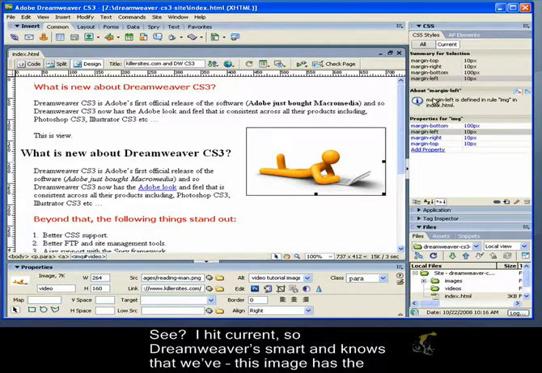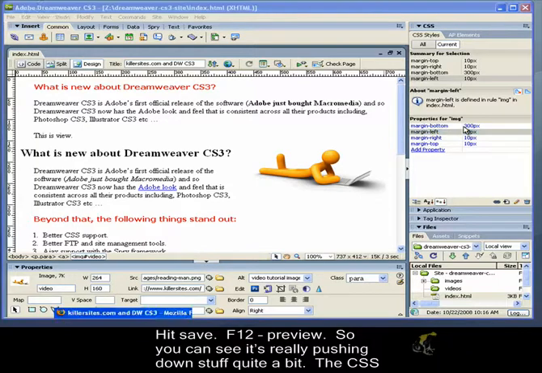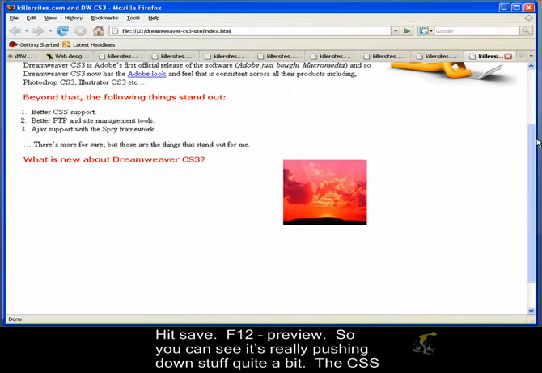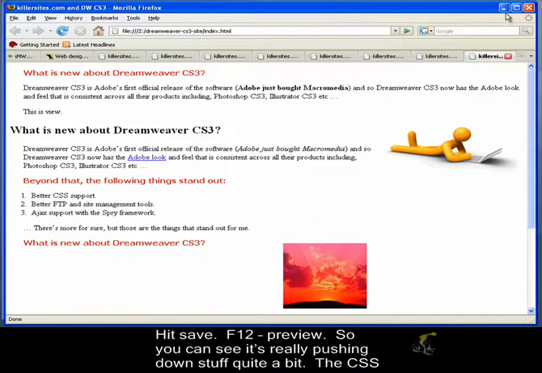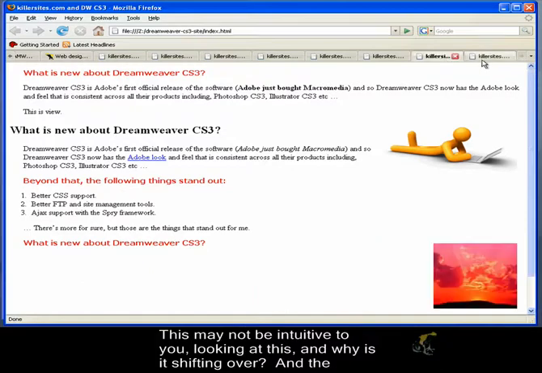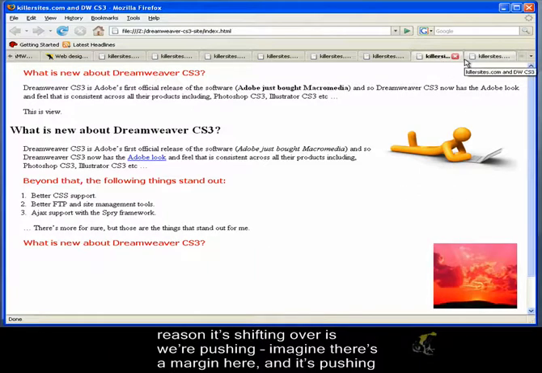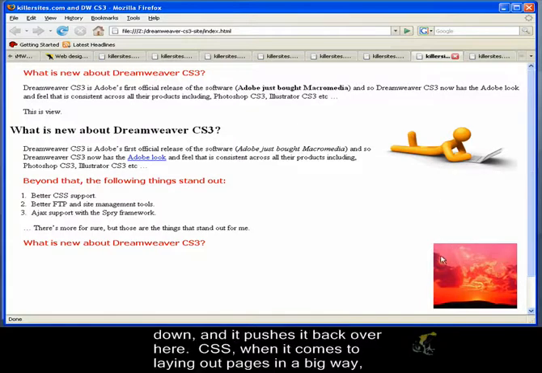See, I hit current, so Dreamweaver is smart and knows that this image has the image property attached to it. So let's get margin bottom. Let's give it 300. Hit enter. Hit save. F12 preview. So you can see it's really pushing down stuff quite a bit. The CSS is now allowing us versus this. It's pushing the image over. This may not be intuitive to you looking at this. And why is it shifting over? The reason it's shifting over is because imagine there's a margin here, and it's pushing down, and then it pushes this back over here.